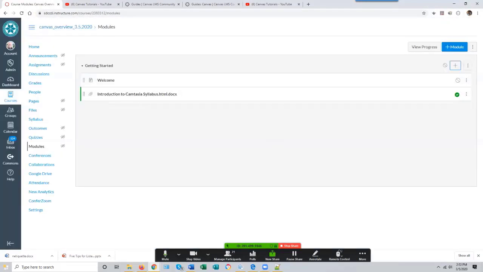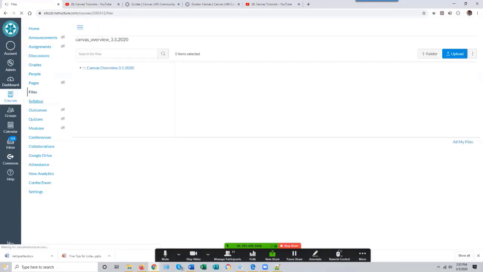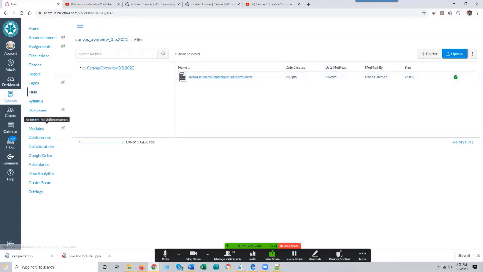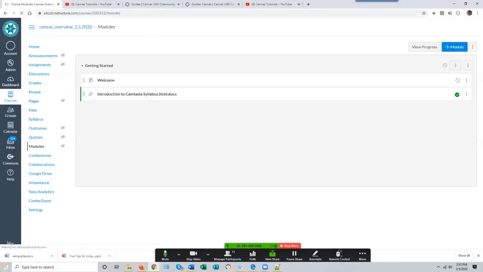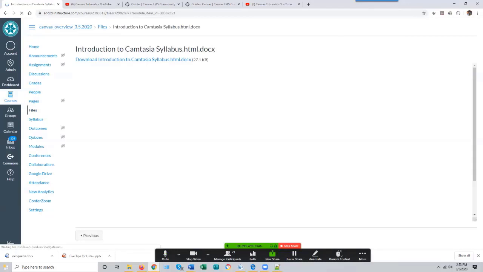Just that fast, that Word document was uploaded to Canvas. It goes into your file manager in Canvas. So you can look at that over here in the Files link in the course menu. And there it is, just for grins. But what's really more important to you right now is that you get a link to it here in the module. In order for the student to see that syllabus, all they have to do is click on that link.